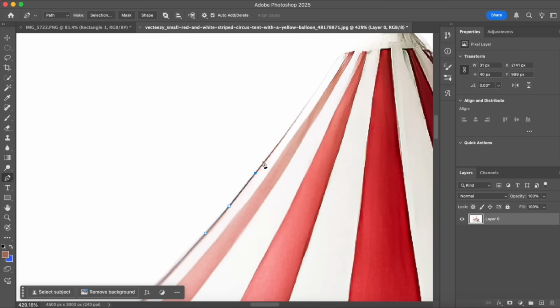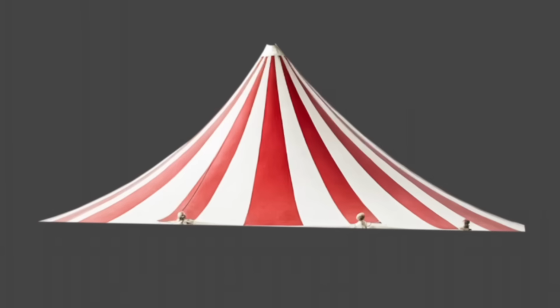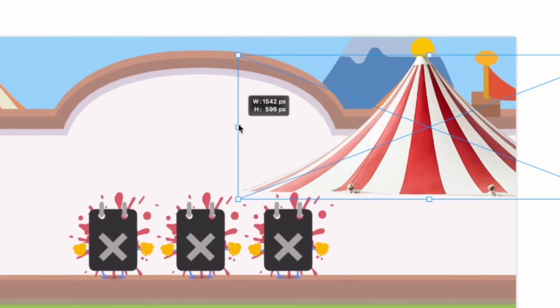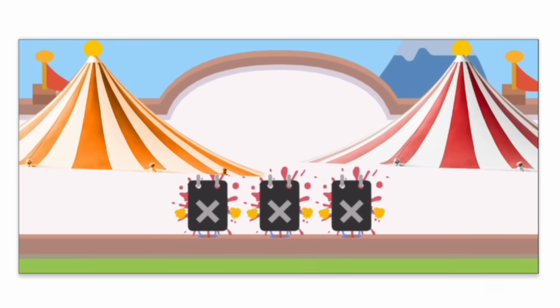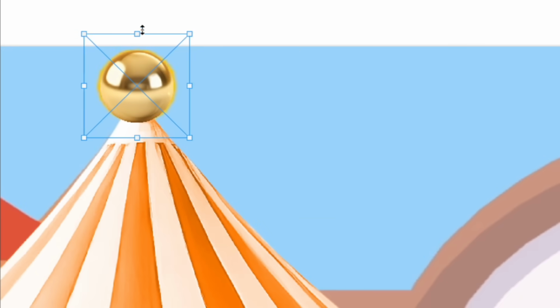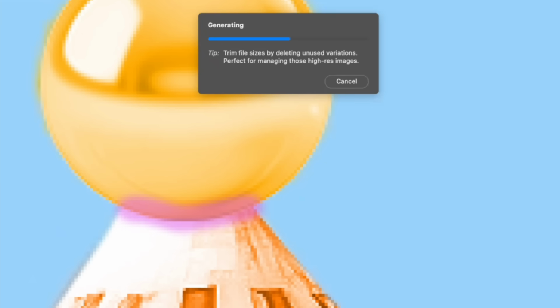Next I'm going to use the pen tool to cut around this circus tent, and once I've cut the whole thing out, I'll put it in the same spot as the original image and then change the colors. I'm going to put a metal ball on the top and then just use the generative fill tool to connect it to the tent, and then do the same with the other side.